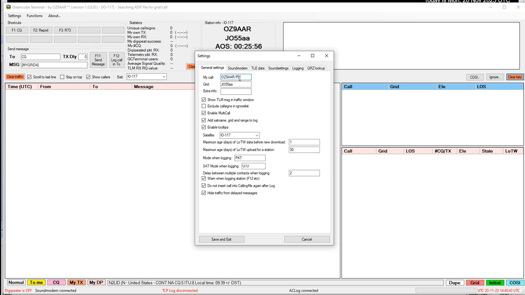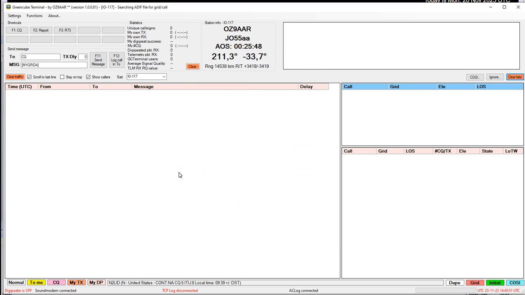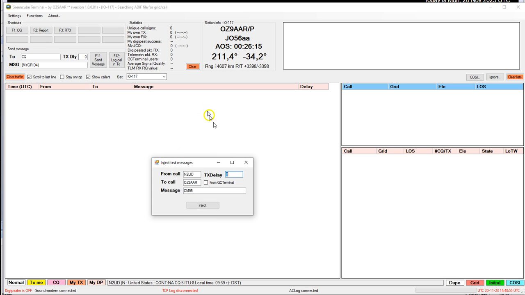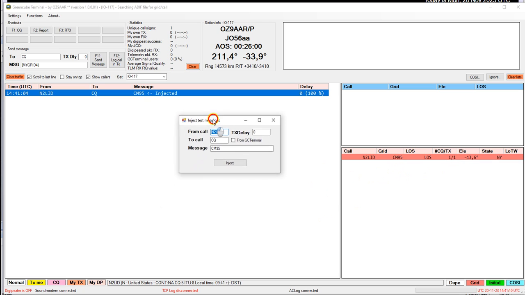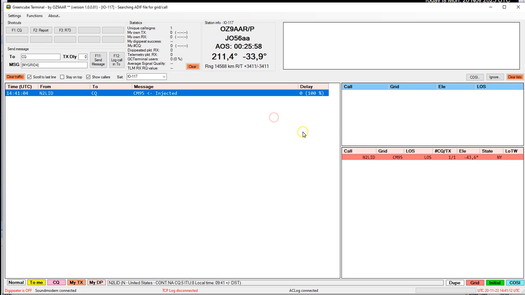Now we are portable in some other grid. Let's say we are in JO56. Okay. So yet again, Into lit. Let's only get one message. Call sign, November 2 Lima India Delta, has a new grid locator, CM95, and has not been worked before.